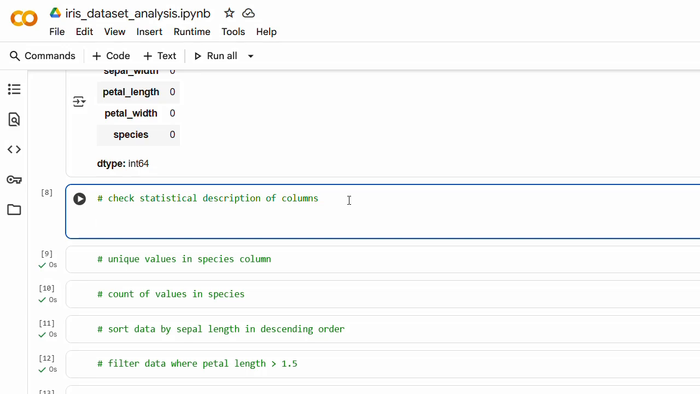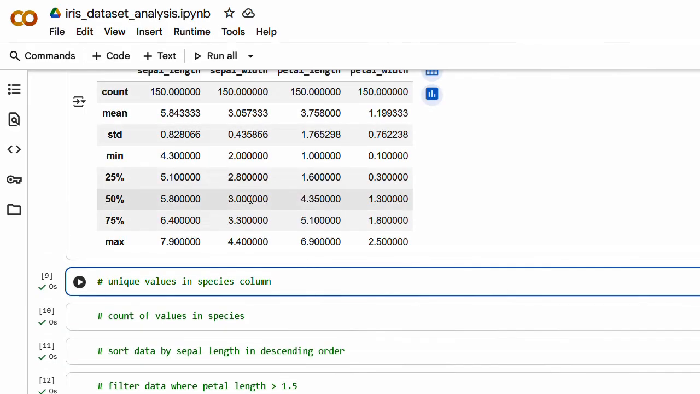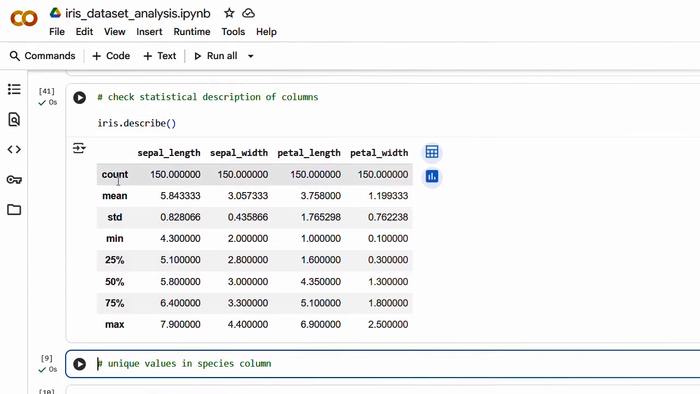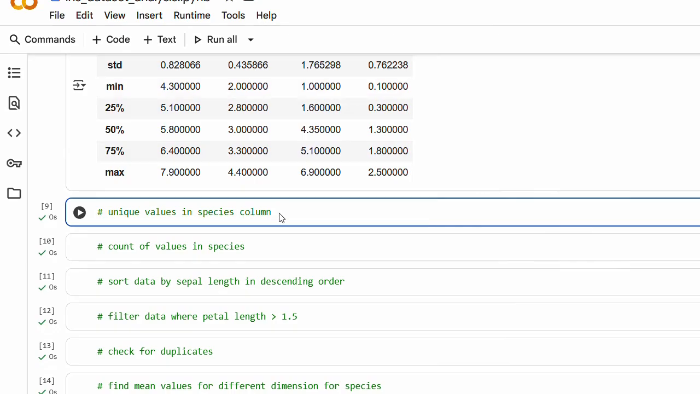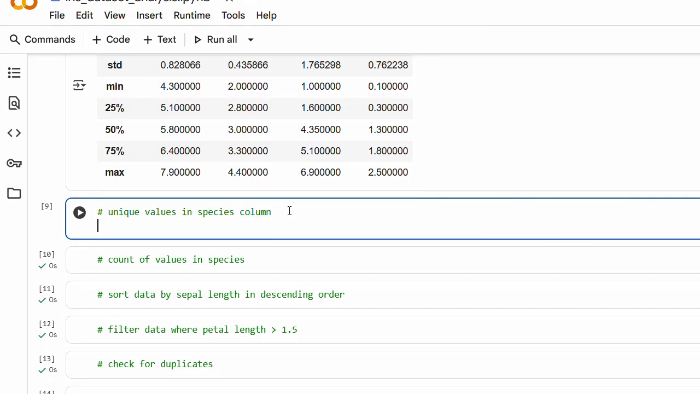Now we have to see the statistical description of columns. So for this we will use iris.describe, and this will show us the values like count, mean, standard deviation, minimum value, 25 percentile, or we can say the first quartile, then 50 percentile, or let's call it the median, then 75 percentile, and maximum value for each of the parameters like sepal length, sepal width, petal length, and petal width.